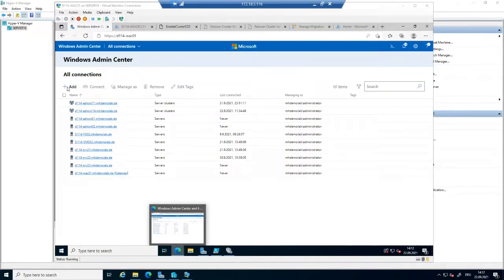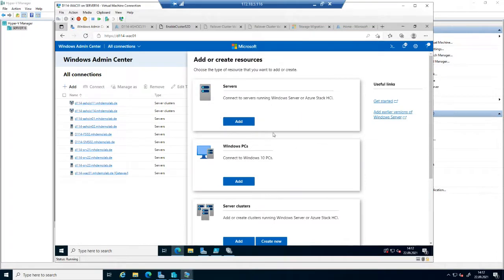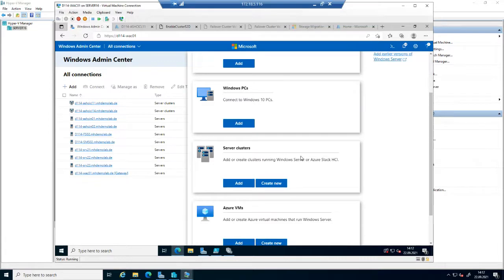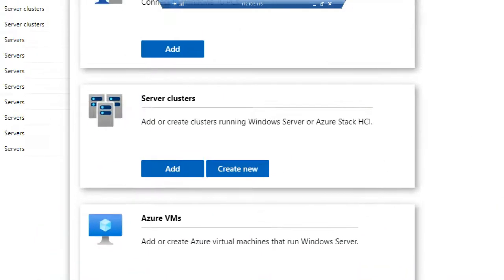So the first step is we click on Add in this Windows Admin Center page, and in the server clusters here, we have the Add option if we already have a created cluster. So if our Azure Stack HCI cluster is already ready, then we can add this cluster to our Windows Admin Center to manage it, to manage volumes and things like this. I will do that later. And we can create new.